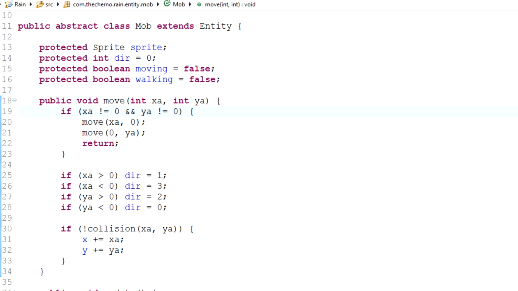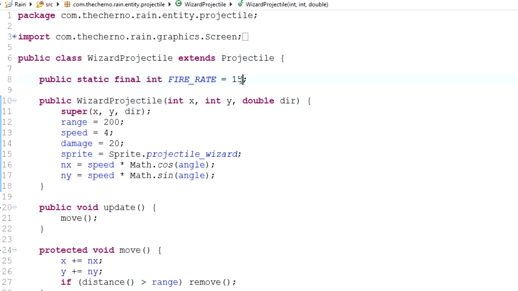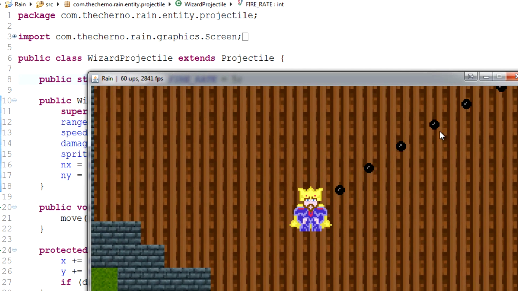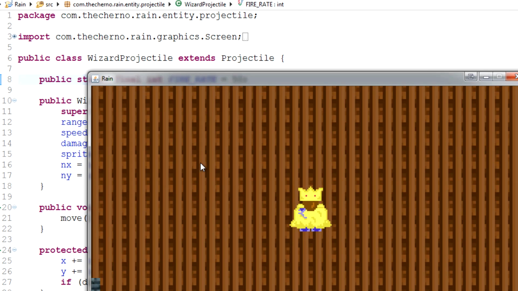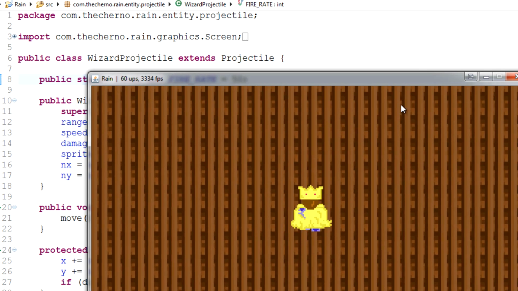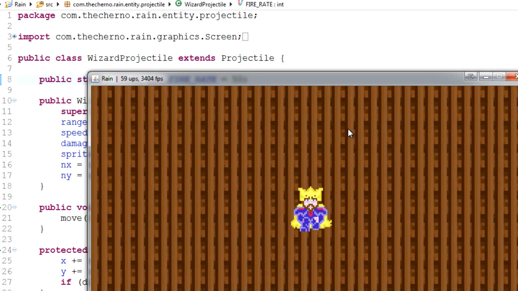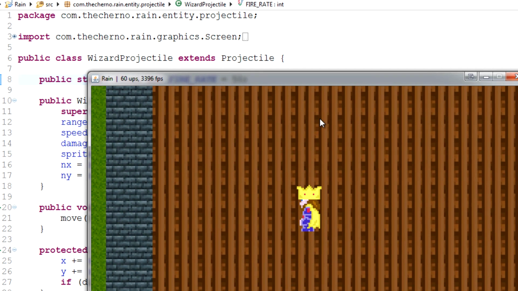All right, sweet. So if we go into Wizard Projectile here and we change the fire rate to like 5, you'll see that we fire faster. See? And if I change it to something like 50, I'm going to fire pretty slow. You can see just how slow that is. So that might be something like a sniper, which has really long range, which would be kind of useless for this.